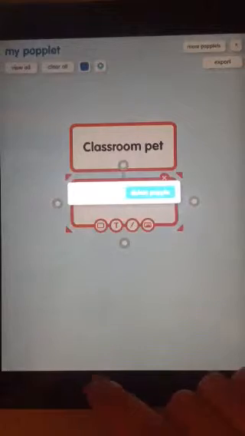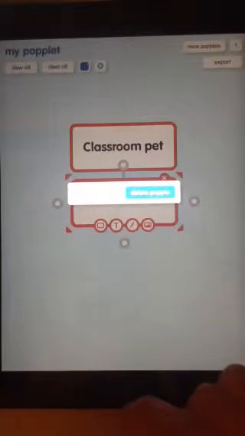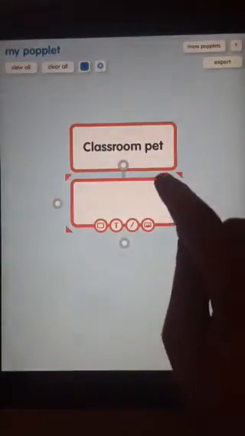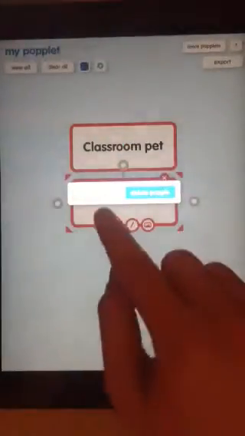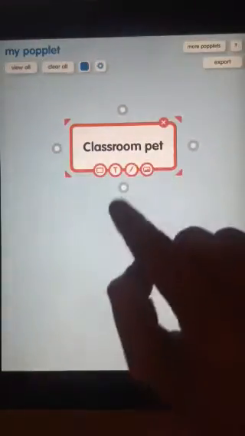Here's a great way. If you accidentally touch the screen and a box pops in, all you have to do is click this X in the corner, and you can either cancel or delete. I'm going to delete. Okay, let's try it again.